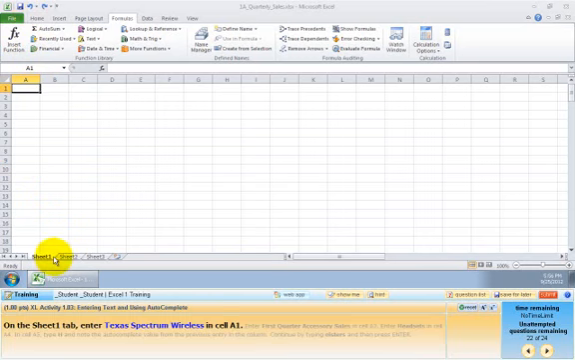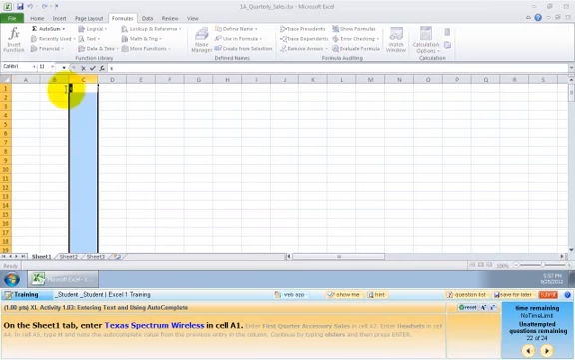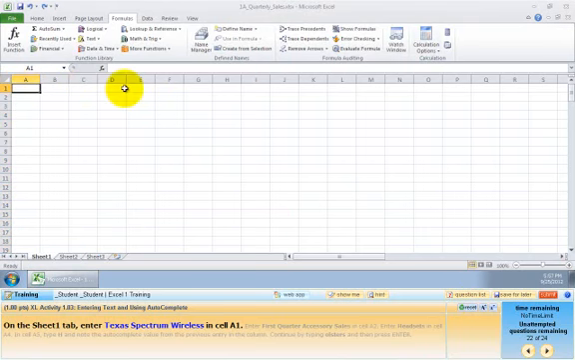Now we've moved back to Sheet 1. We know that's active because that's the tab that is highlighted here. We're going to enter Texas Spectrum Wireless in cell A1. So cell A1 is our active cell. We're going to enter Texas. Whoops. Got key happy here. Let me hit the reset button. In A1, we're going to type Texas Spectrum Wireless.